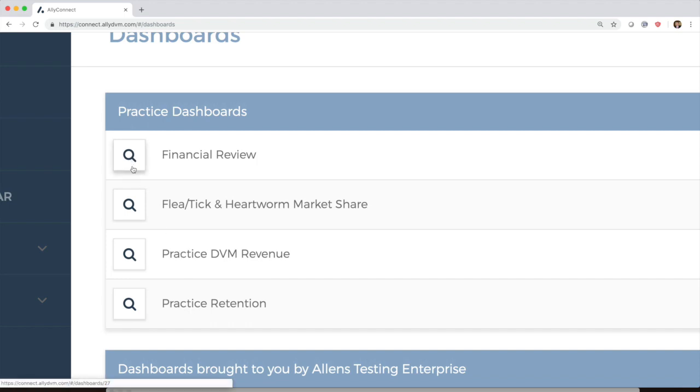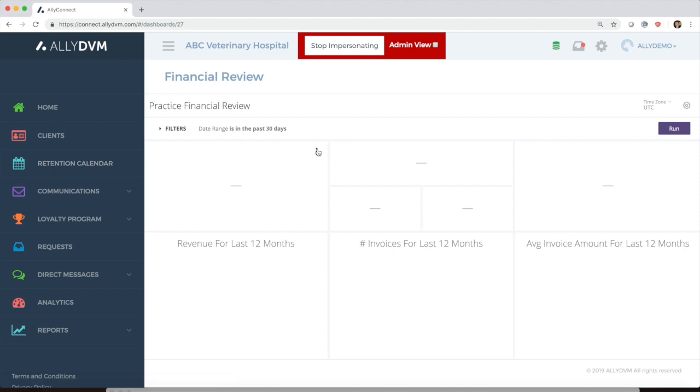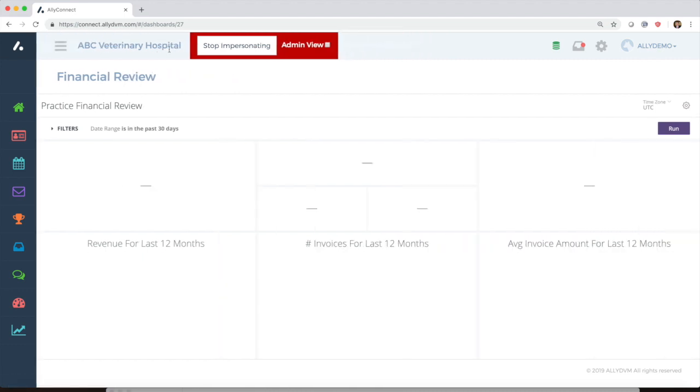In order to access any of these, click on the magnifying glass, and you'll see the dashboard will be ready to load. Now what I'm going to do is click on this triple horizontal bar here on the top in order to expand the screen. For every dashboard, you'll have access to some filters.